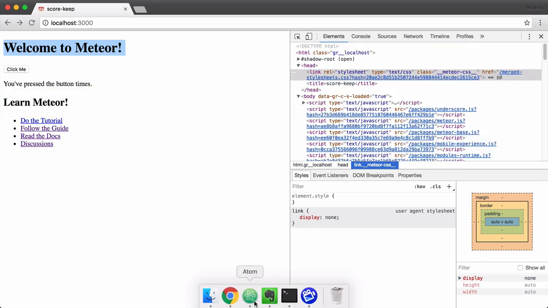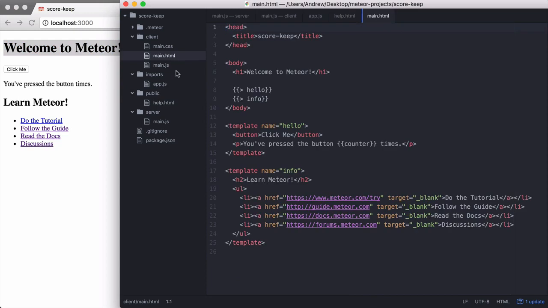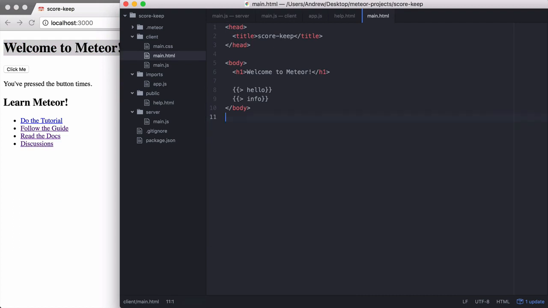The last thing we're going to rip out of the boilerplate application is in main.html. Inside of here, we have some templates. These are down below inside of the template tags. We're going to remove them, and we have some code that adds those templates to the screen. We're going to be removing that as well.